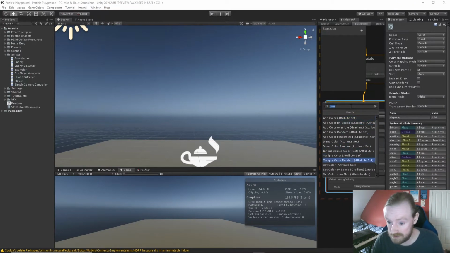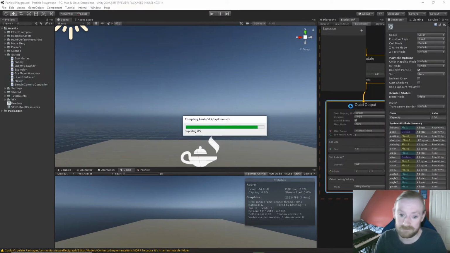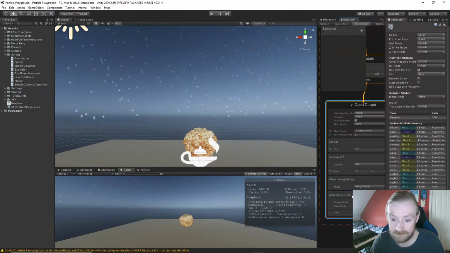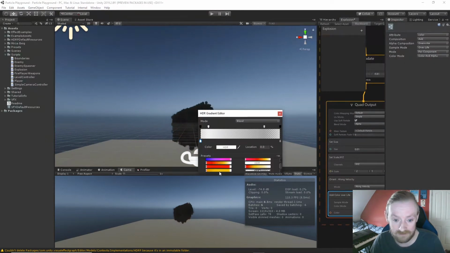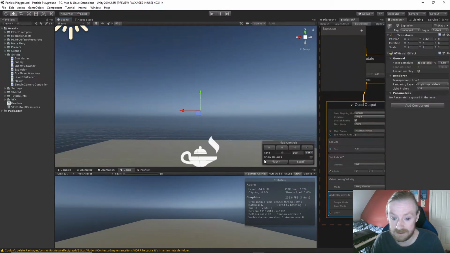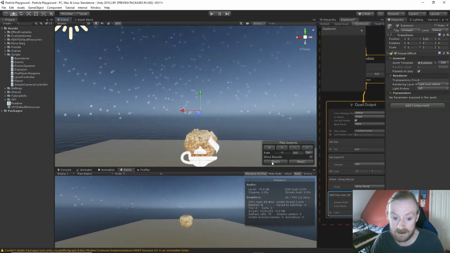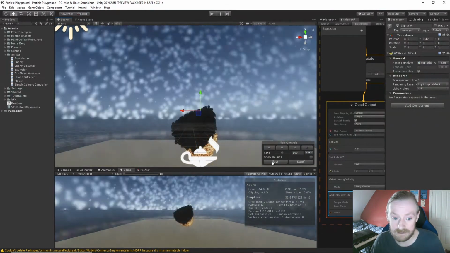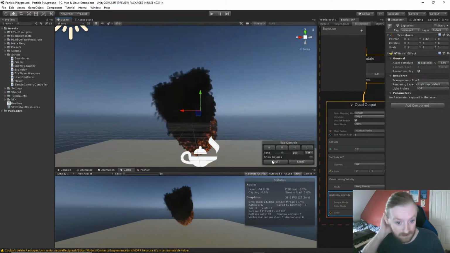I don't know. Let's see what. Inherit source, multiply color, set color by speed, add color random, add color over life, add color over life to the output. We are just trying to give it a yellowy color for now to see if it'll work. I'm not even seeing the black.